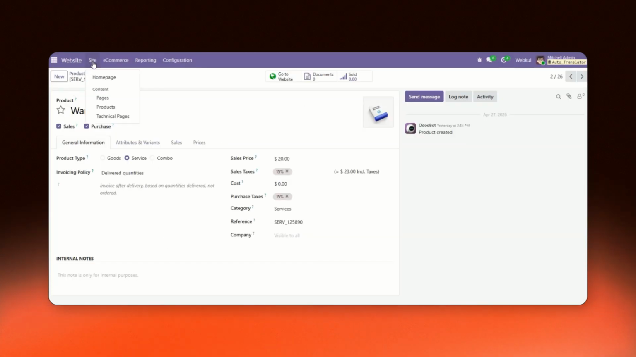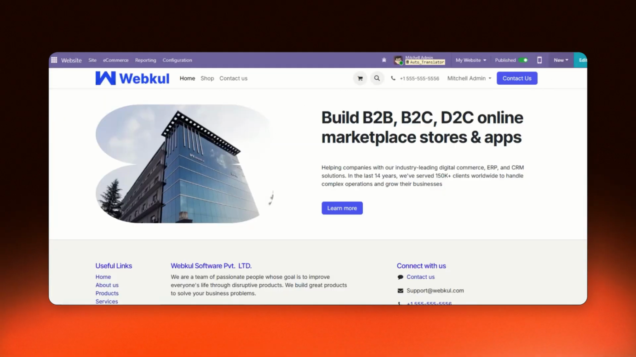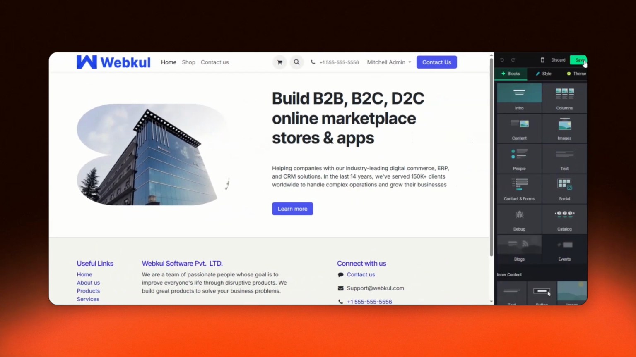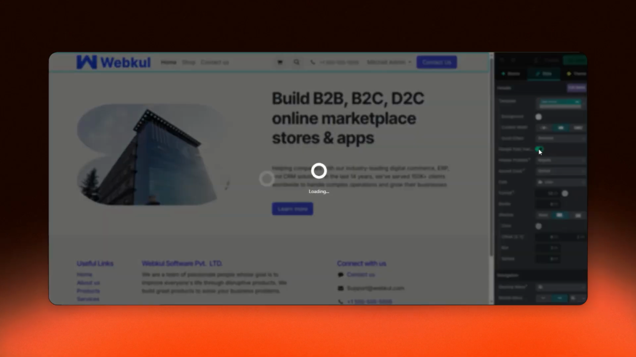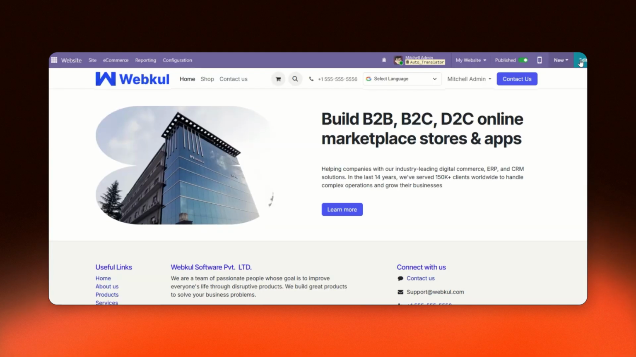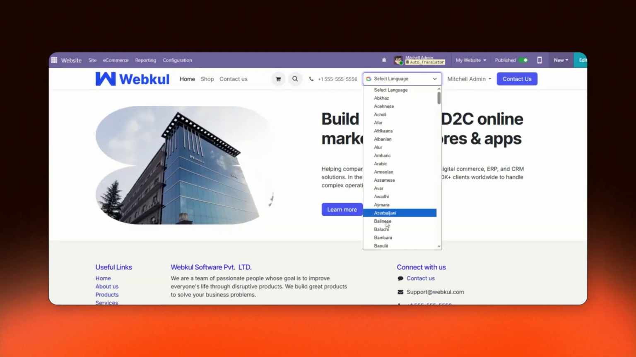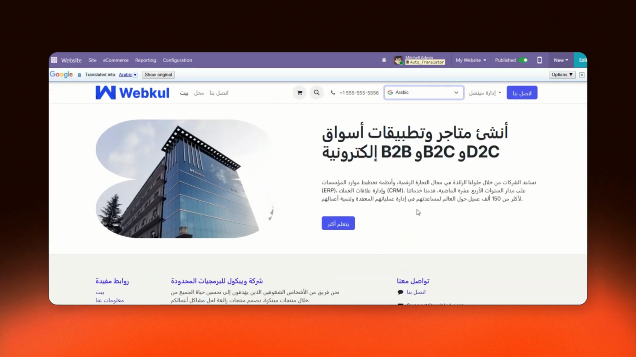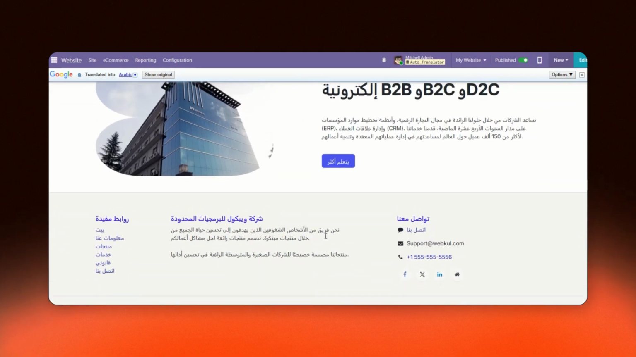Now we will go back to our website homepage and click on the Edit button. Now we are going to enable the Google Auto Translation option and click on the Save button. Now you can check the top header of your website. You will see a language drop-down menu. Now, from here, you can select the desired language. After selecting the desired language, your website content will be automatically translated.